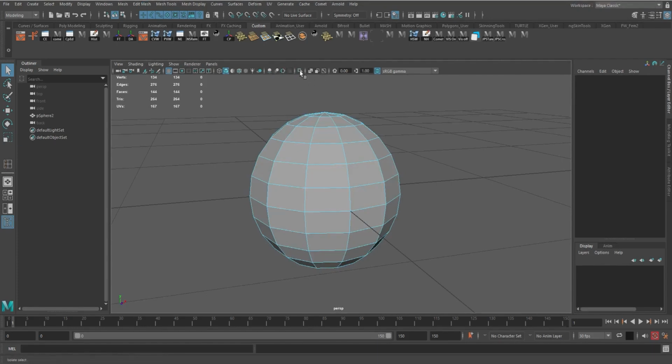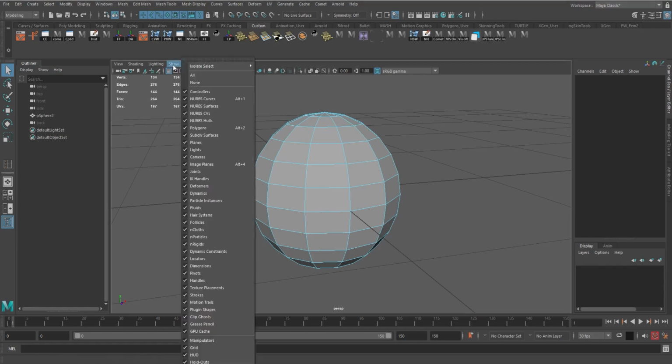There's some really nice tools in Maya, pretty fast to get to with hotkeys, and isolate select is right there. That's also here under show, isolate selected, but Control 1 is the hotkey for that.